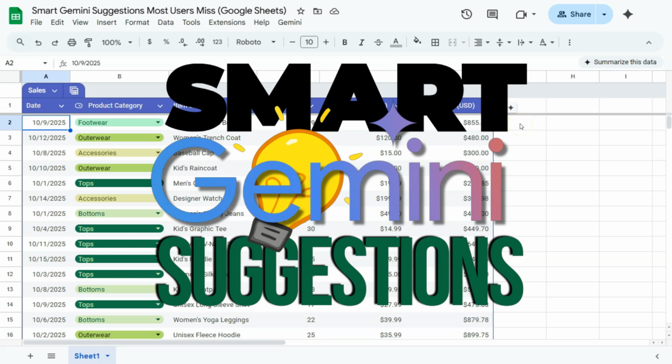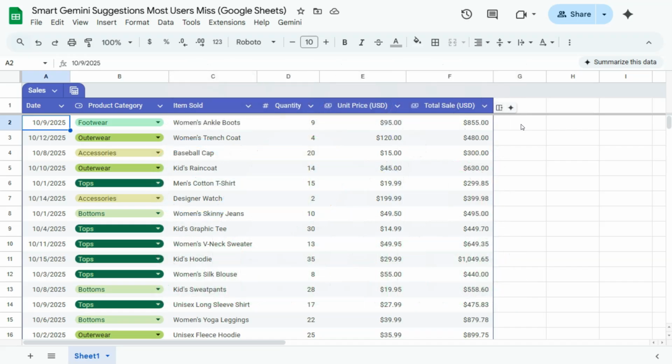In today's video, I'm going to show you how to use smart Gemini suggestions that most users miss right here in Google Sheets. So you already have access to Gemini, but you're not using it to its full potential. One of its key features that you might not be using to its full potential are its smart suggestions. Based on your data, it will give you different types of suggestions, again, depending on what kind of data you have.